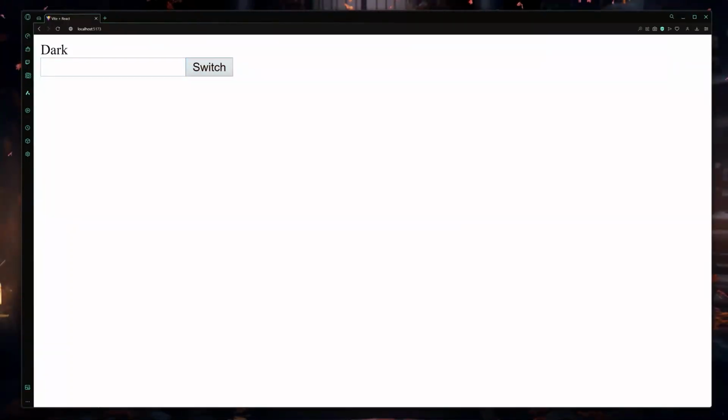So if I click on this, it's going to make it dark. If I click on there once again, it's going to make it light. Let's suppose I type something inside this input field and click on this switch. Here you can see that the input field stays the same even though we change to dark, and it still has this value. So to make that totally unique, we can provide a key.